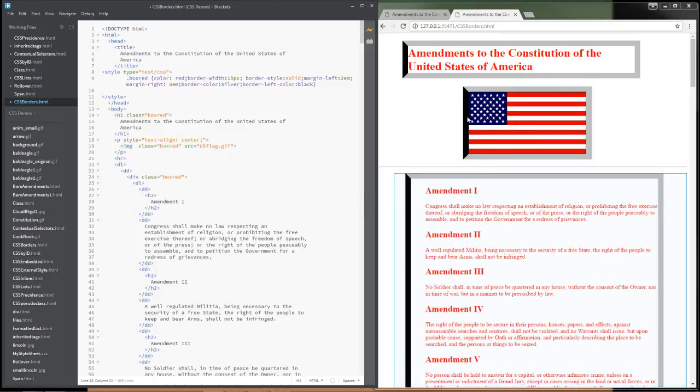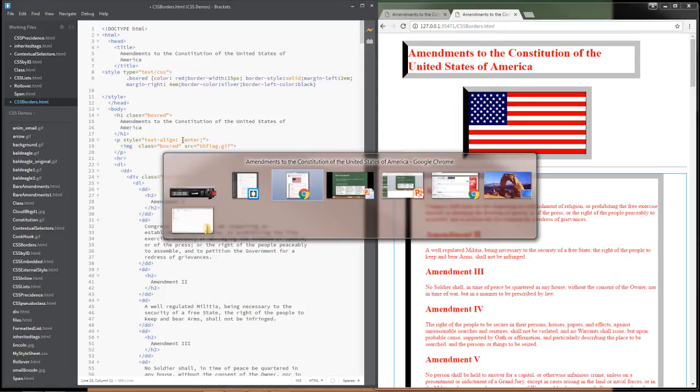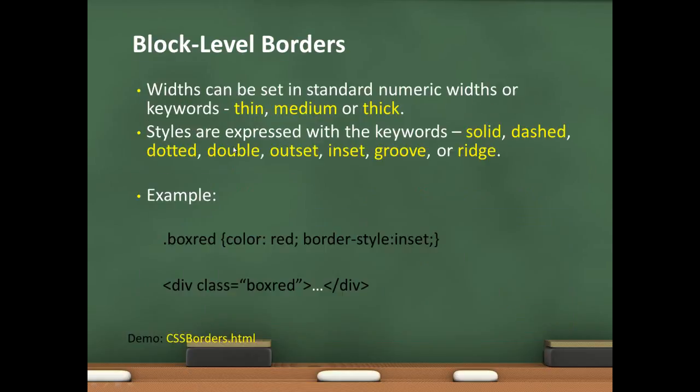I applied it to that image, and it put that box around the flag. So pretty much anything I can apply it to. It's a pretty easy command. Borders are really nice. Sometimes they can get a little bit irritating, but I use borders quite a bit to segregate information on a page. So here's the example we were just taking a look at. This was an inset example, and this shows you how the box red could be applied around a div.